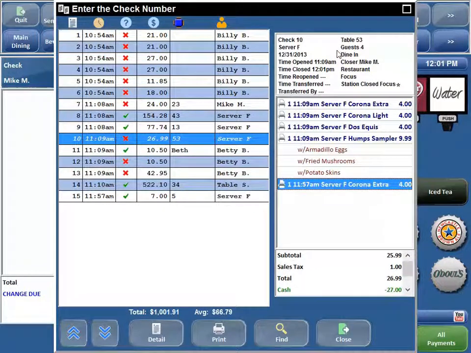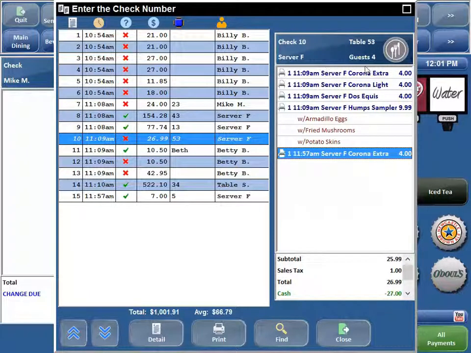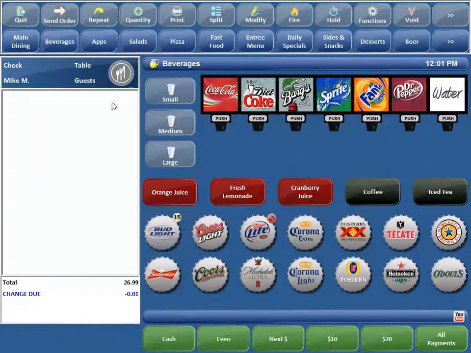This information here can be valuable when you're trying to figure out exactly what happened on a particular guest check. Those are just some shortcuts that this check header offers both servers and managers.